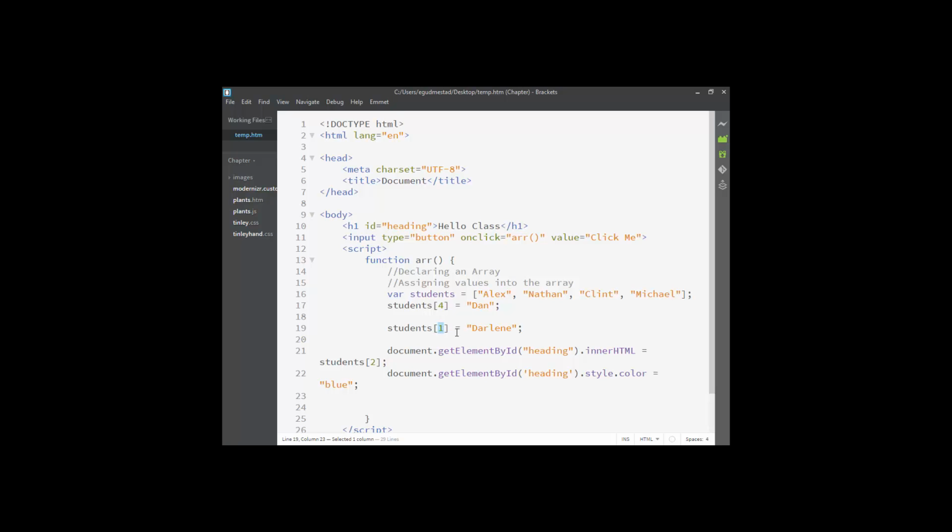All right. And just to prove it, there we go. It should, instead of printing out Nathan, print out Darlene instead of Clint now. One of these days, I'm going to stop closing the browser and just refresh it. There we go.